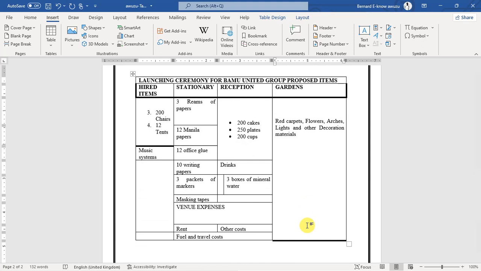We have come to the end of that question, and it has helped us understand how we can make changes to the appearance of the tables that have been given to us.